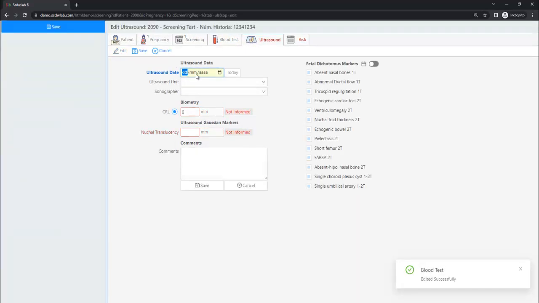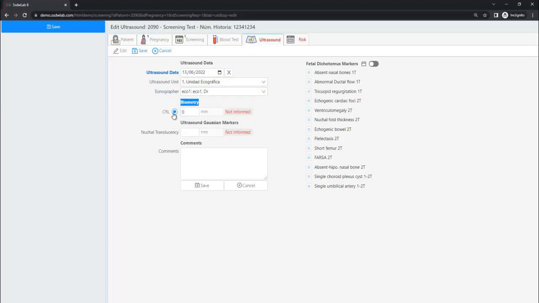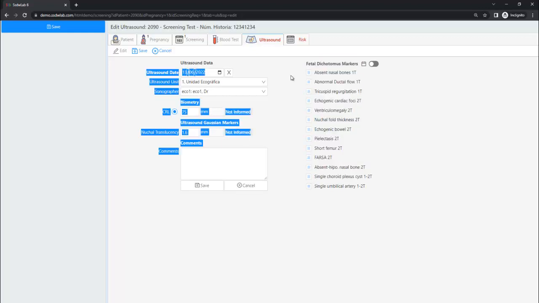We introduce the date of the ultrasound. If we want we can also report the ultrasound unit and the sonographer. The biometry, CRL, will be used to compute the gestational age. We also introduce the value of nuchal translucency, which is the ultrasound Gaussian marker. There is a section called fetal dichotomous markers that, in case they have been assessed by the sonographer, can be reported.